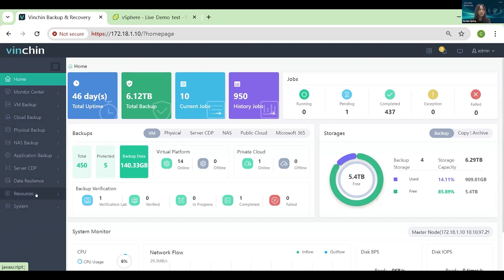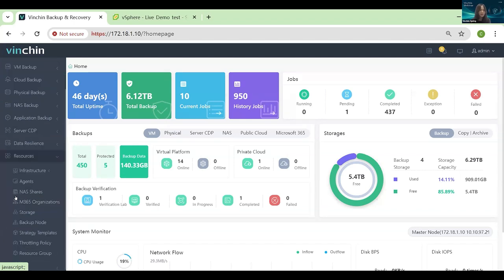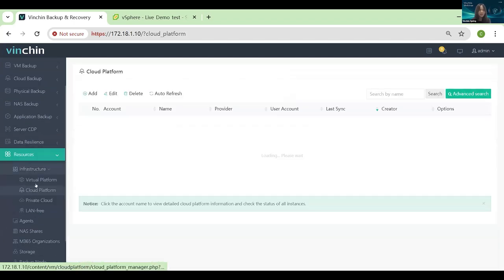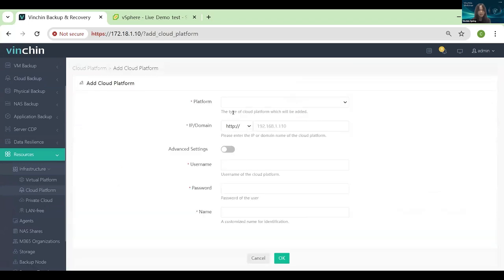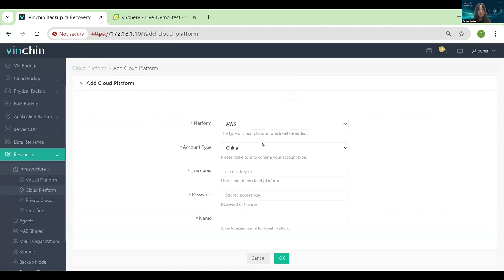And next, I will give you more details about how Vinchin does the backup for AWS EC2 instances, and also some details about our cloud DR solution. Firstly, Vinchin backup for AWS EC2 is agent-based. You just need to add your AWS cloud platform on Vinchin by the credential, then we can do the backup.